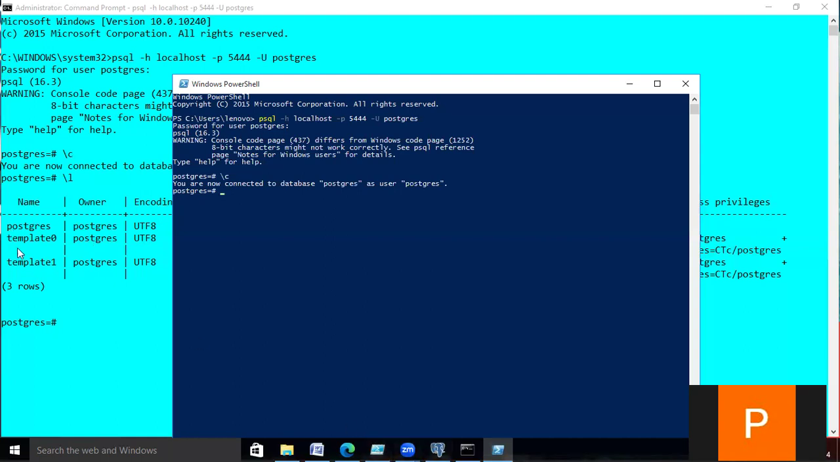If you want to connect with template0 or template1, you will be able to connect. There are different uses for these system databases, which we will discuss later.